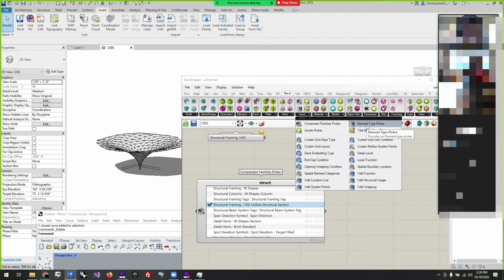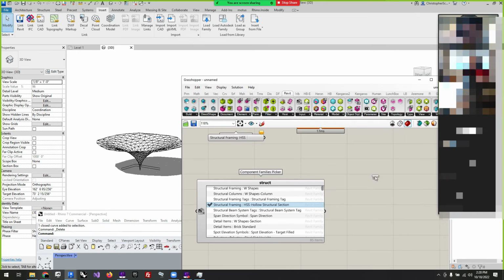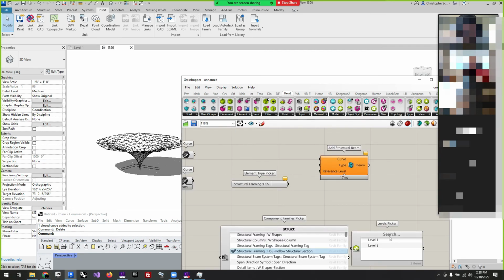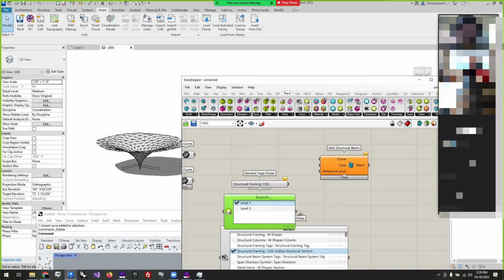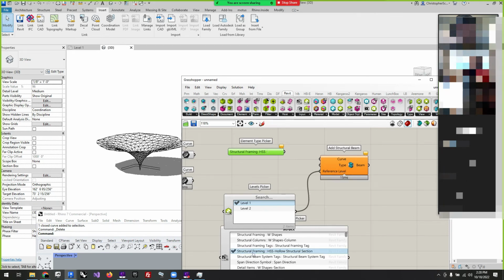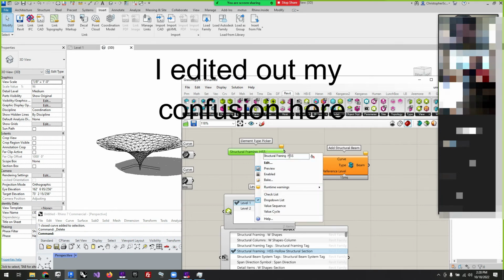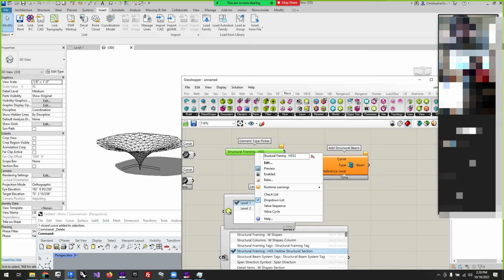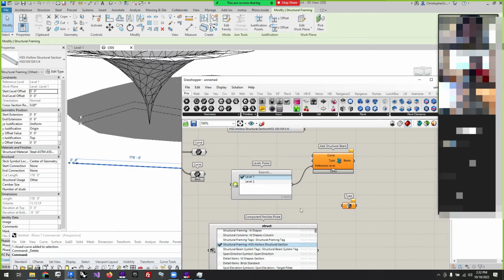Wall system, element type picker. Here's a levels picker. This is what we want for this other side. So we'll pick level 1. So I'm just, again, building these inputs. So there's our reference level. I'm actually going to copy. Can I copy that? No. HSS hollow structural section. There's a space there. I think that I can feed this.